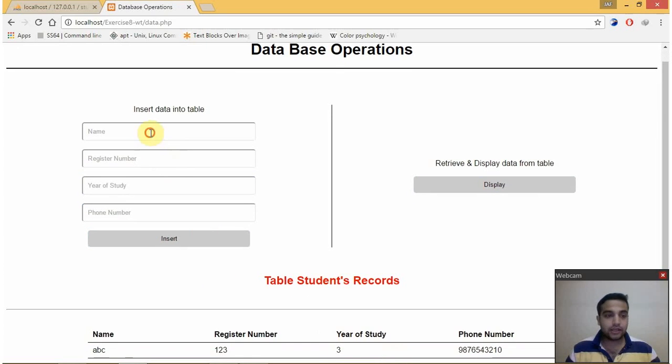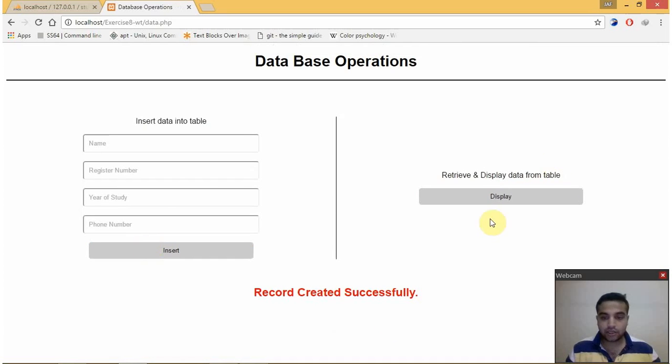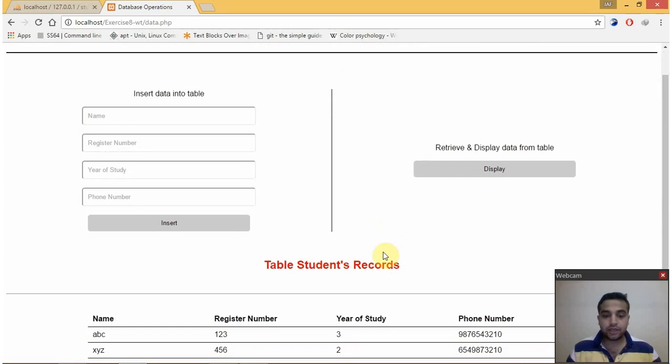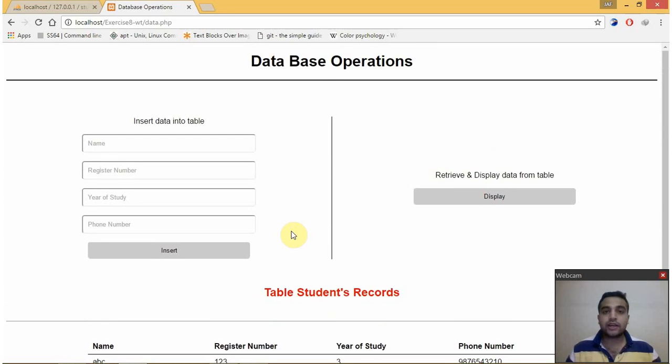Here is our data. If I want to create another user, XYZ, register number 456, year of study 2. Now we can give any value here. Insert. Another record is created. Display. Now both the records are displayed. So this way a database has been created and integrated with a website using PHP and MySQL successfully, and insert and retrieve operations are properly functional.